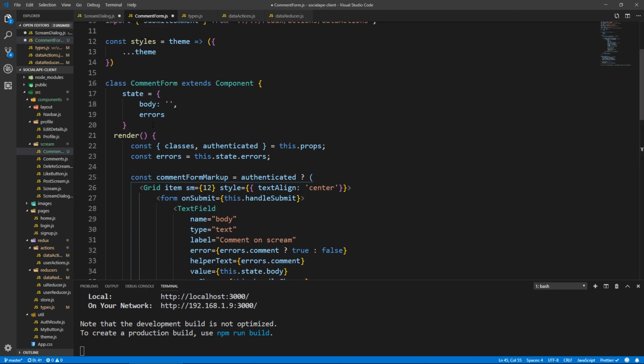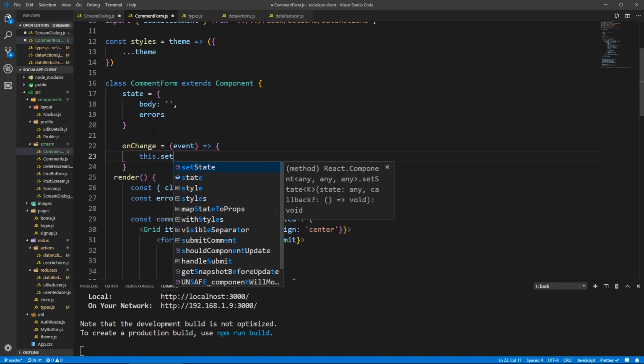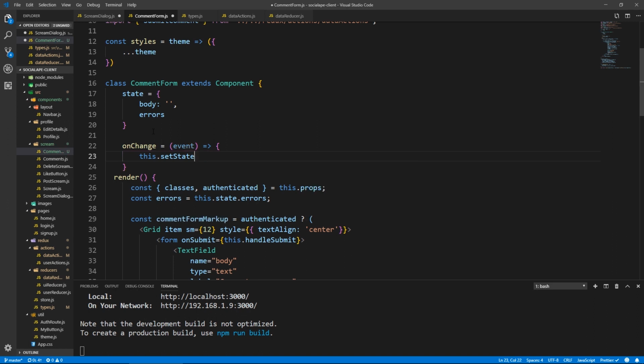And here let's create our form methods. So let's say on change takes an event, and here we do this dot set state.